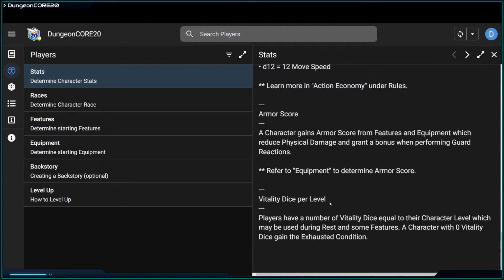And then last up, we have vitality dice. So vitality dice was talked about under vitality, and what it represents is based on your character level. So at level 1, you're going to have 1 vitality dice. At level 10, you're going to have 10. At level 20, you're going to have 20. But vitality dice is a bit of a combination of a resource and, what do I want to call it, like a reserve of health in a way.